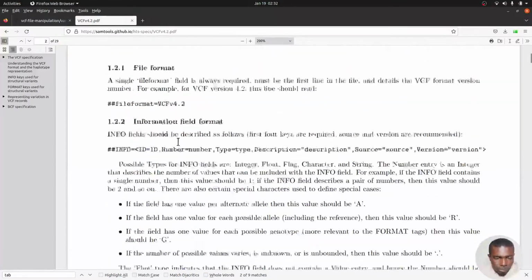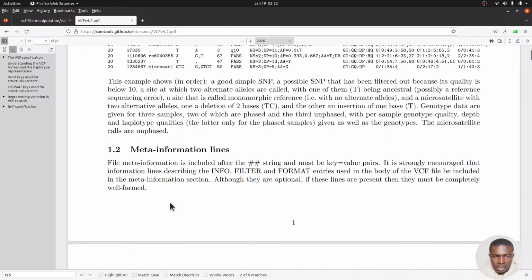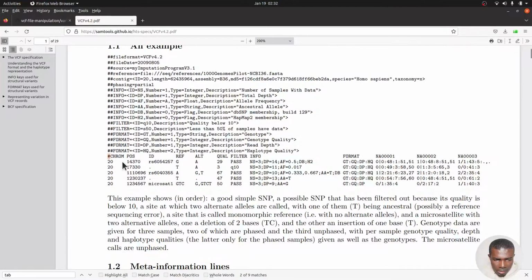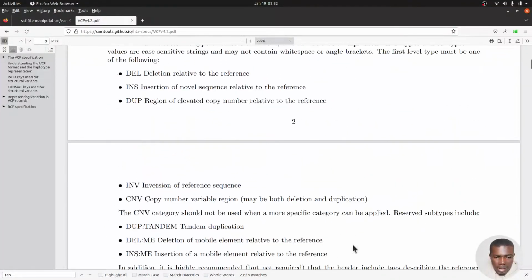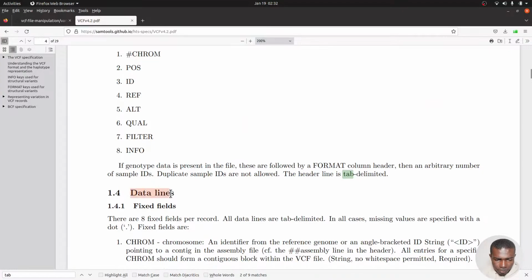So this is a header line. This one, this is it. Okay, this is the header line. And the third type are data lines. Let's scroll down to see the data lines. These are the variants, the information for the variants. So these are the data lines. These are the three kinds of lines that are present in a VCF file.